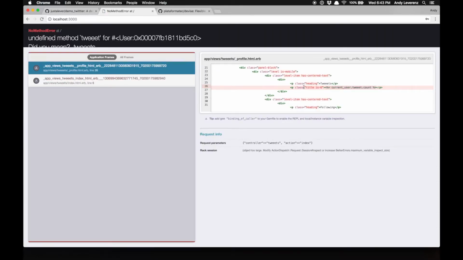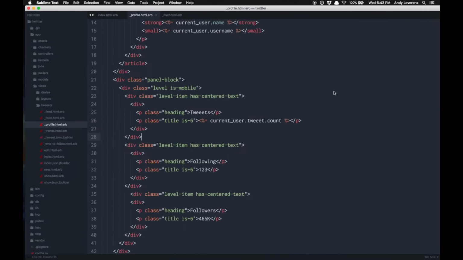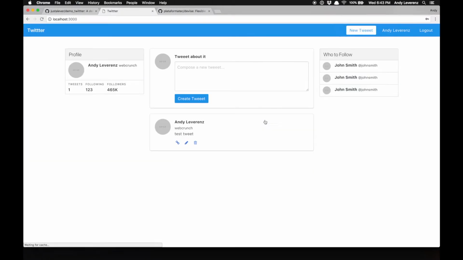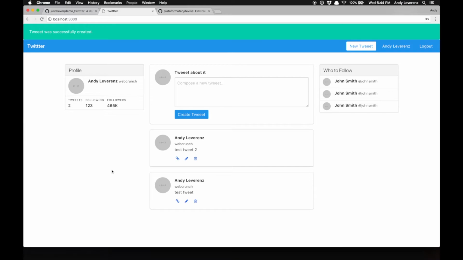Looks like I got something wrong here. Tweet.count. What do you mean? Oh yeah, tweets. I think. Yeah, there we go. So essentially we have this little analytics kind of thing. It's actually showing how many tweets I have. If I make a second one, it will show 2. So great.